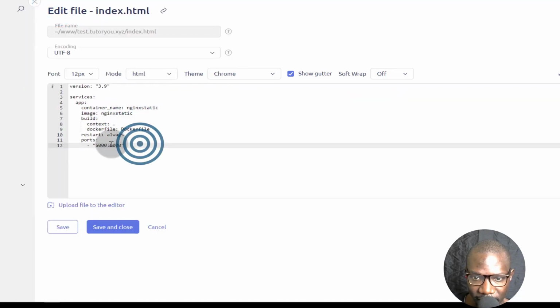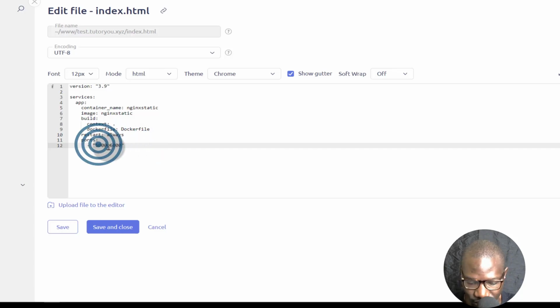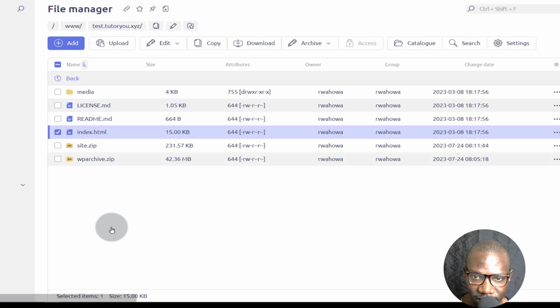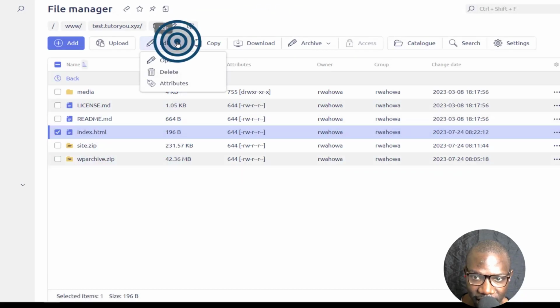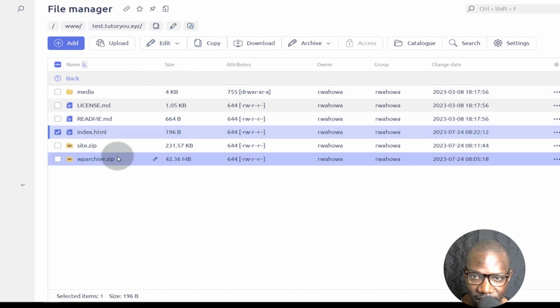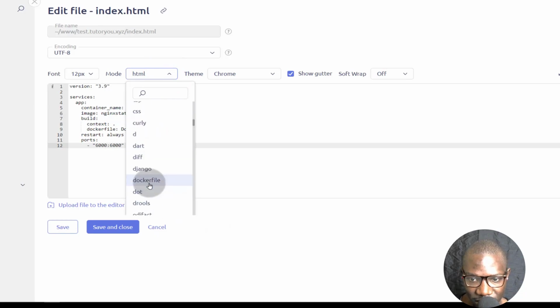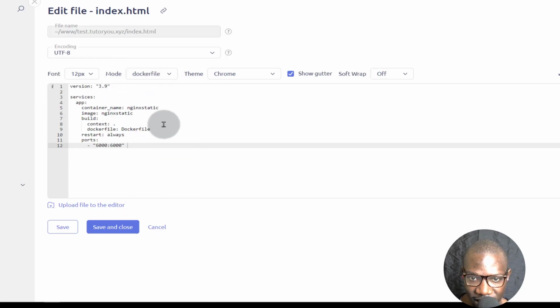And you can edit. You will be able to edit it. So I can save and close. So back to the editor once again, open. You can choose the mode that you are currently working in. So I can choose that as a Docker file, and it's going to change the mode for that.